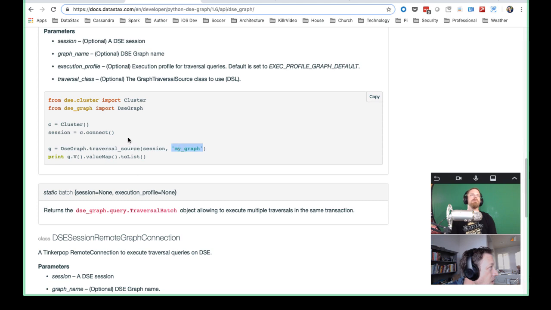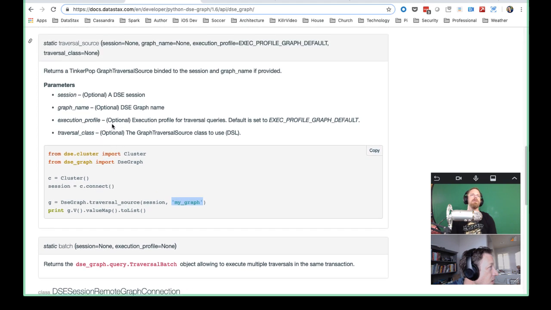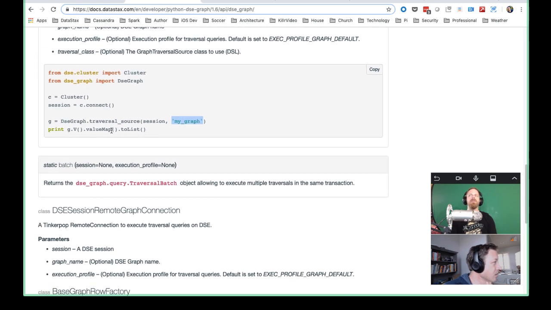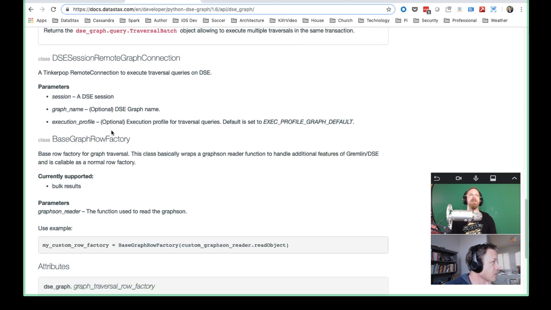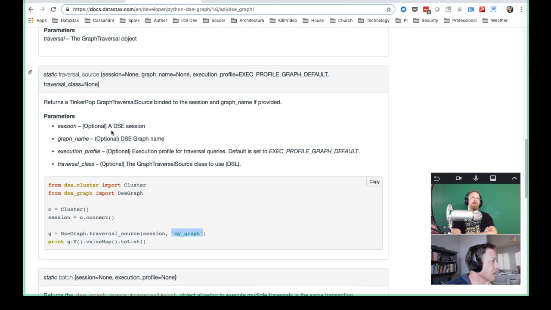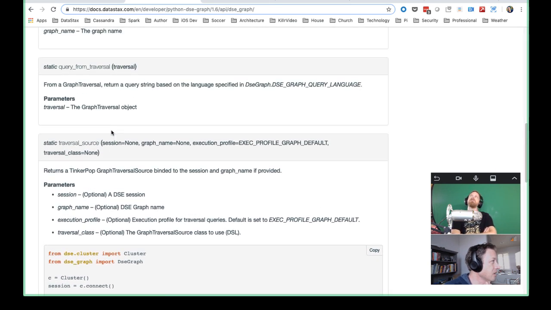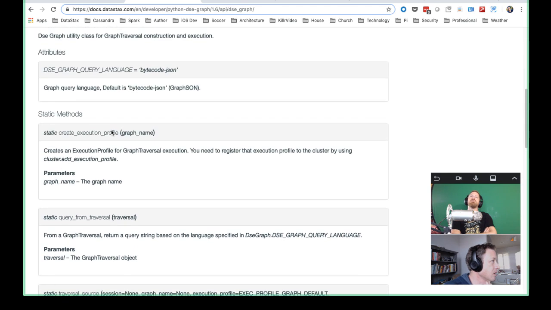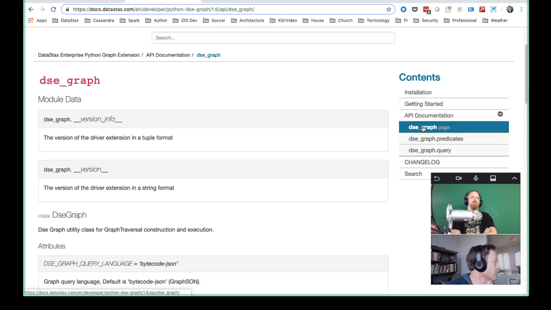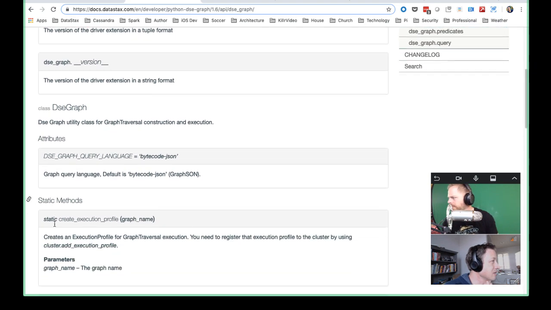I wonder if I've already... Can you name the graph? Can I? Let me see. It says the traversal source. You know, I'd be surprised if there wasn't some remote graph connection method, remote in factory, G. Yeah, to set it. Huh. Okay, so then that's what the DSE graph is. Module graph page. So I need that class, DSE graph.